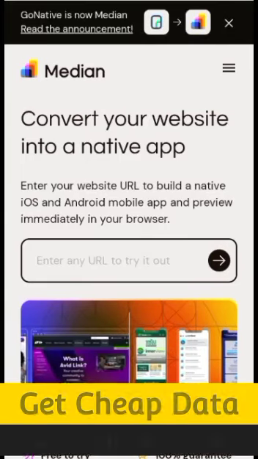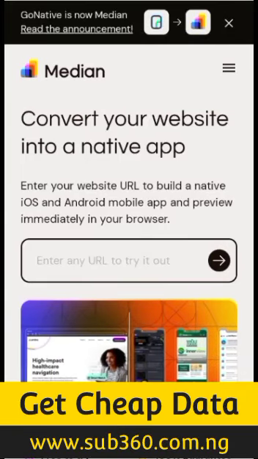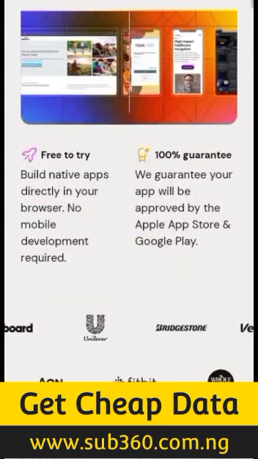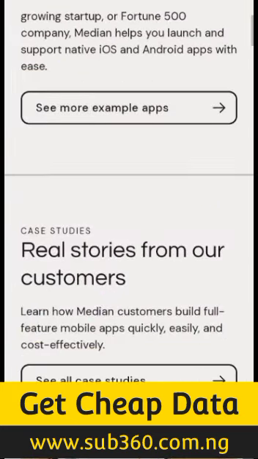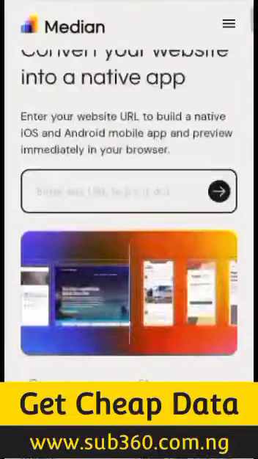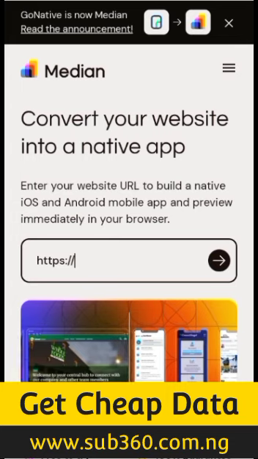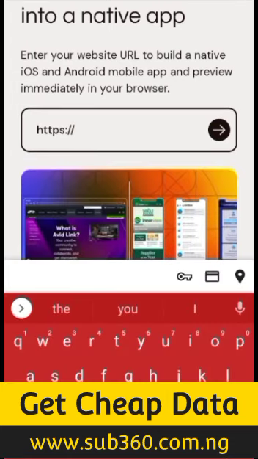Okay, I want to show you the process of building this mobile app. Now, this is the platform where you build the app, and it's very, very simple. What you do here, they say enter URL and try it out. So here you submit your website URL.